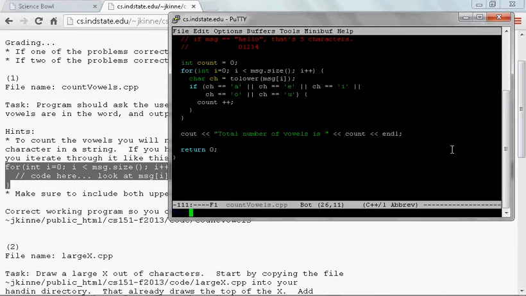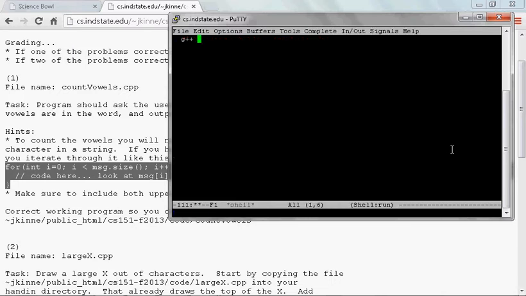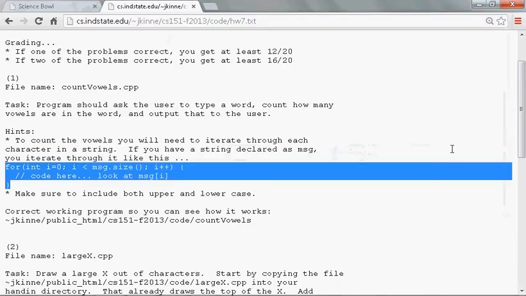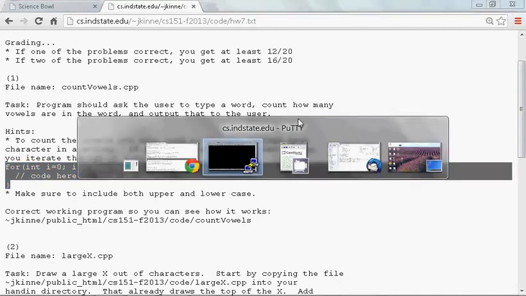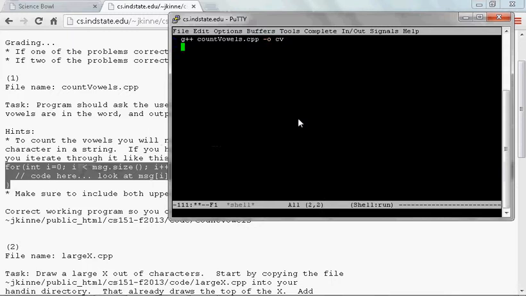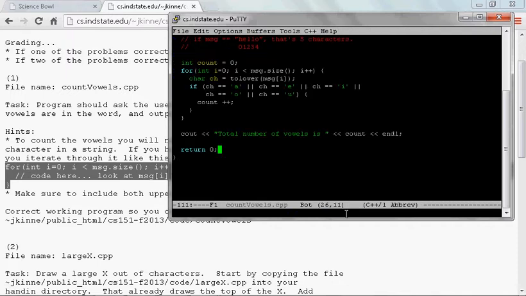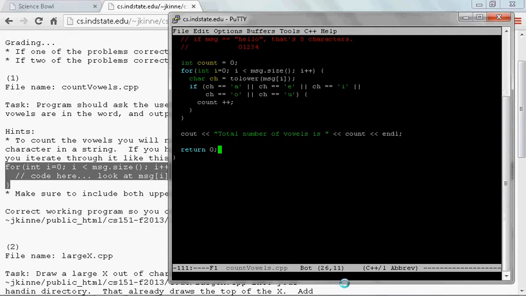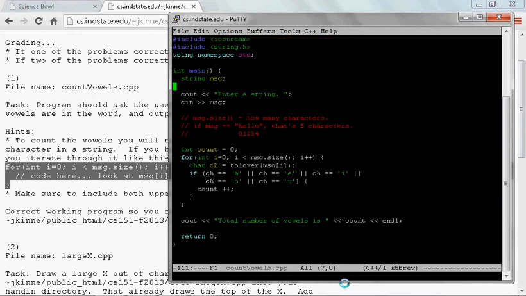Let's make sure it works. We're supposed to call it, it doesn't say, we'll call it CV. That's correct, it all looks correct. Alright, so if you want to look at the whole thing, that's the whole answer.